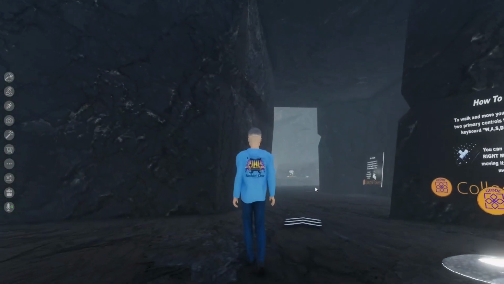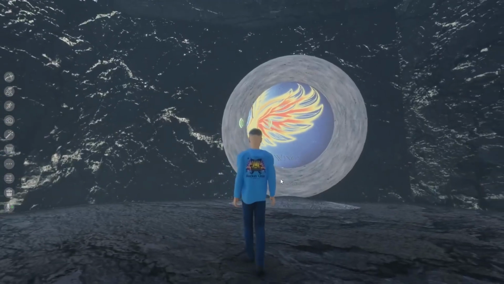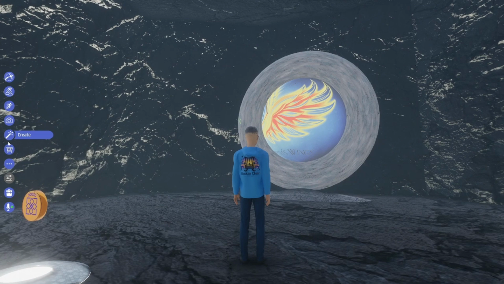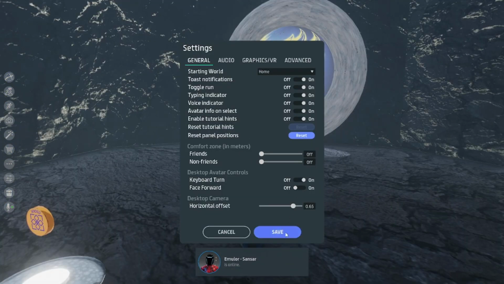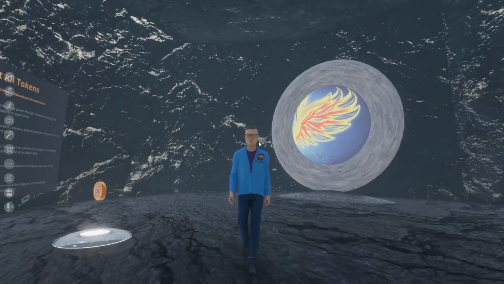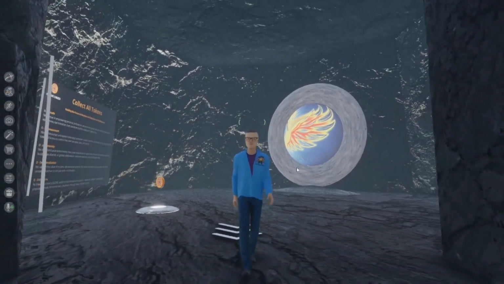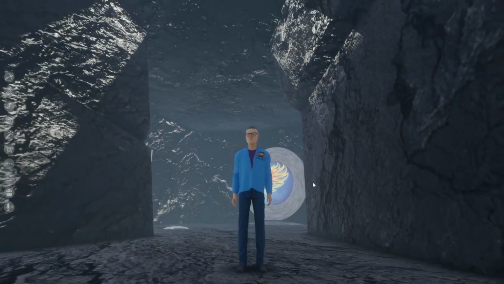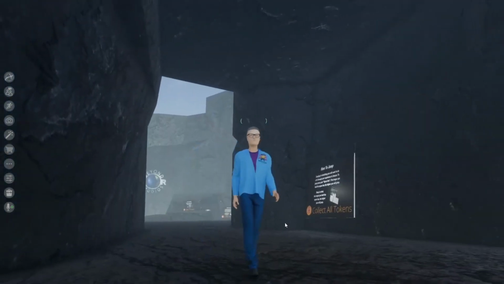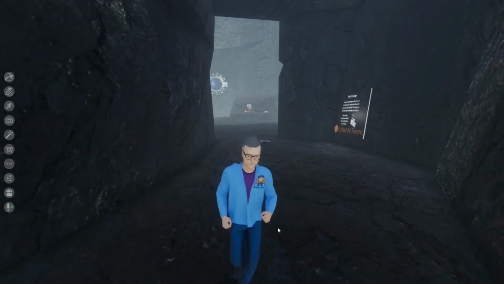But if you're making a video and you're trying to have your avatar walk towards you, then you're going to want to have this face forward off, so that you can have the avatar face forward into the screen when you're walking. So this would be great for doing tutorials, just like what we're doing here.